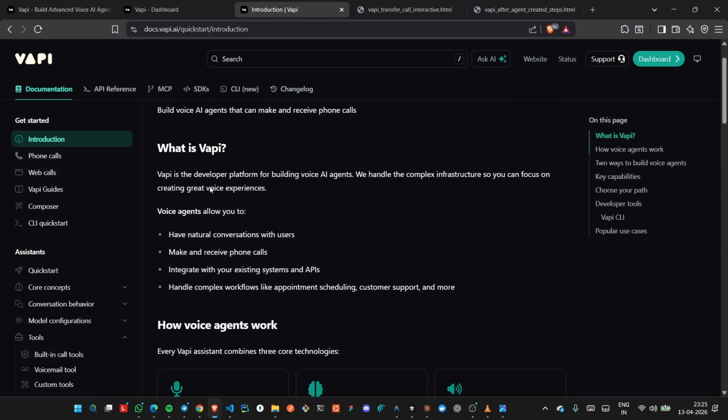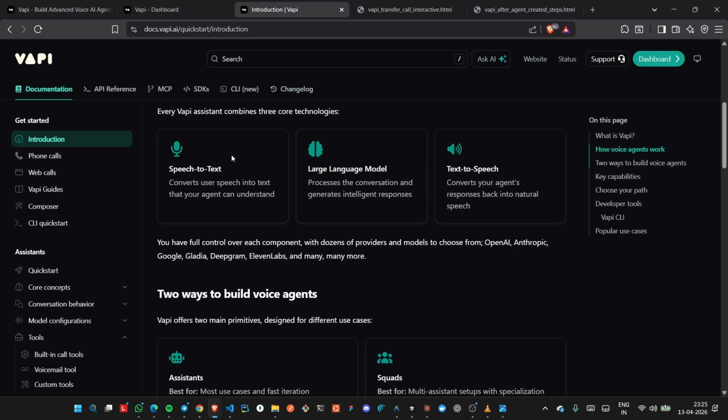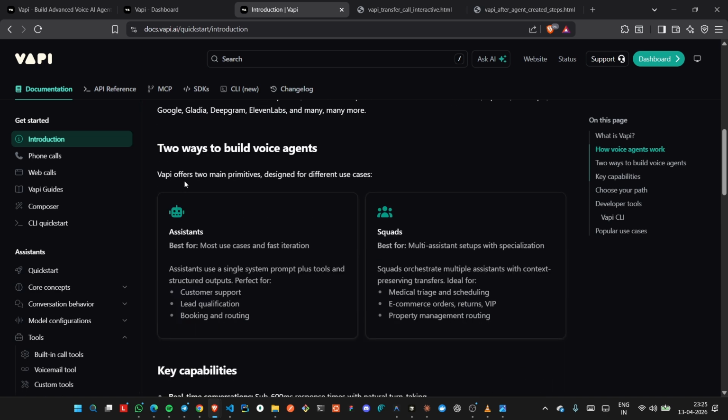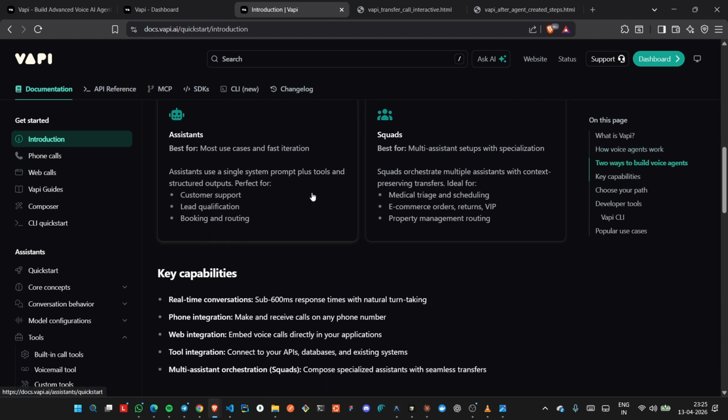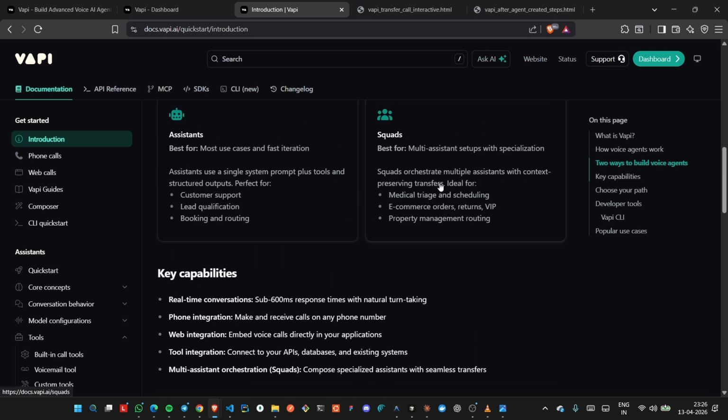the introduction part. Okay, here the introduction is given, right? It covers LLM, text to speech, and speech to text. There are two ways of building voice agents: the first is assistant and the second is squad, which is a multi-assistant setup with specialization, right? It means we can set up multiple agents working with each other.